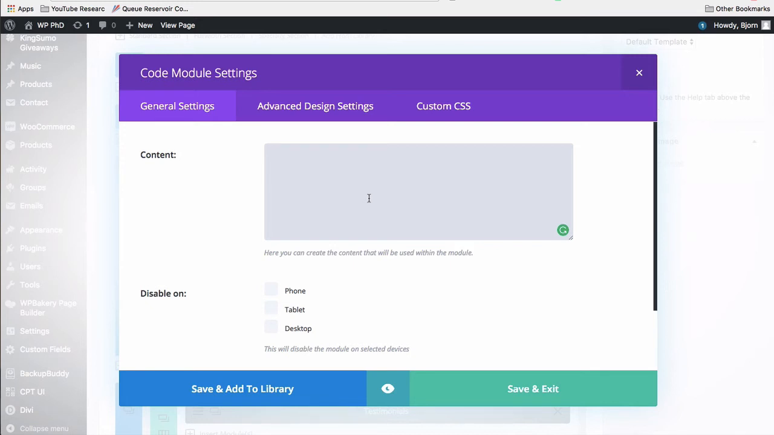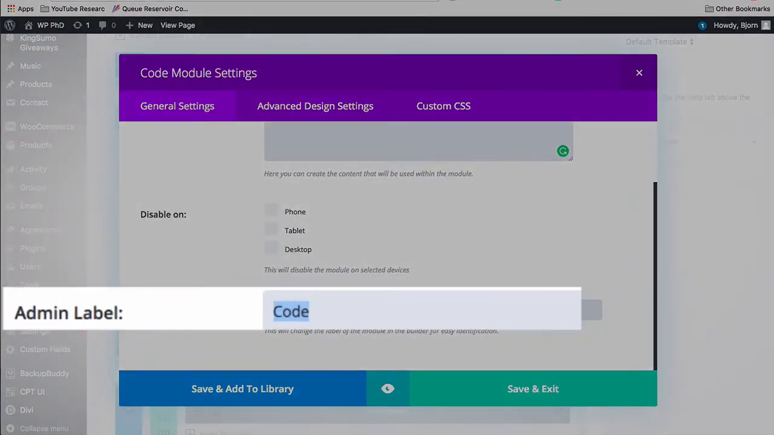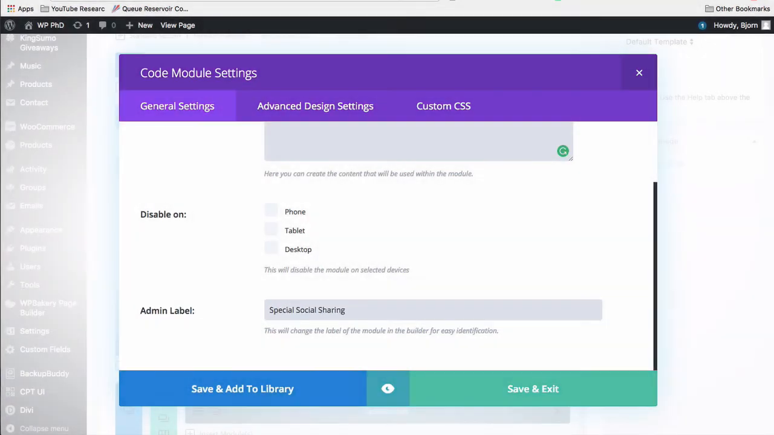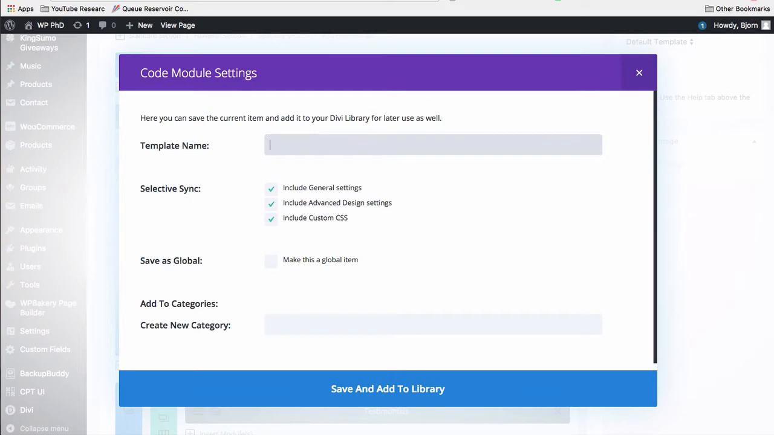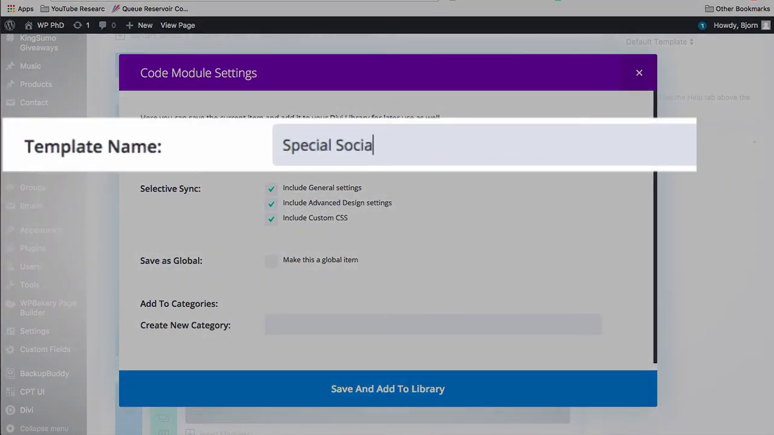Number nine is being able to save things to the library. Let's say we make an awesome piece of code here. Let's call this special social sharing. So you create some code here that is super custom and super awesome social sharing functionality, and you want to save it. Maybe use it on other pages, other sites, whatever. Click on Save and Add to Library. Give it a name. I'm gonna call this Special Social Sharing.